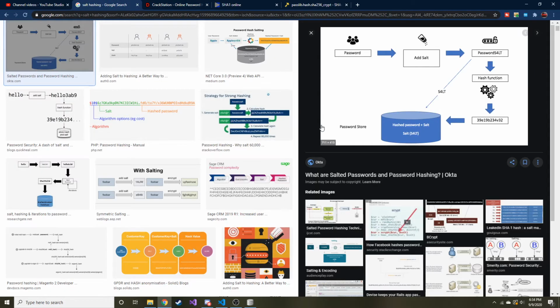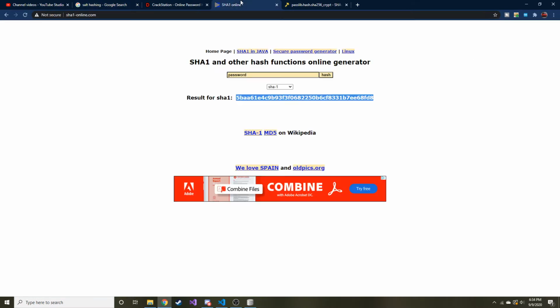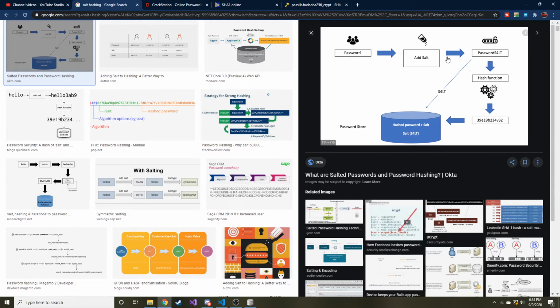Well, we do something called salt. All salt is basically adding a few extra characters into our original password, so that when it hashes, it comes out completely different than just the base algorithm. Okay? So this is the most basic diagram that I could find, but hopefully it makes a little bit of sense.